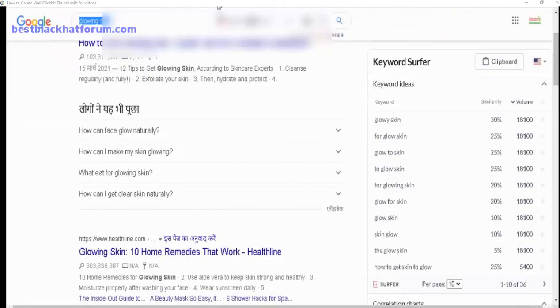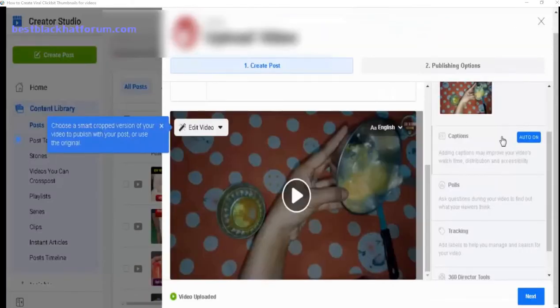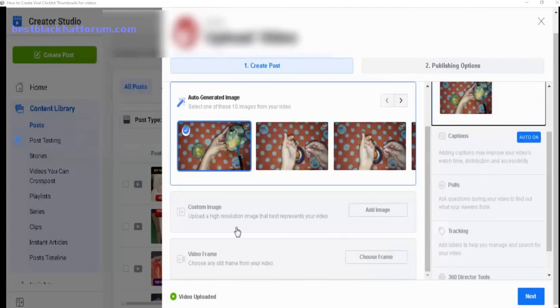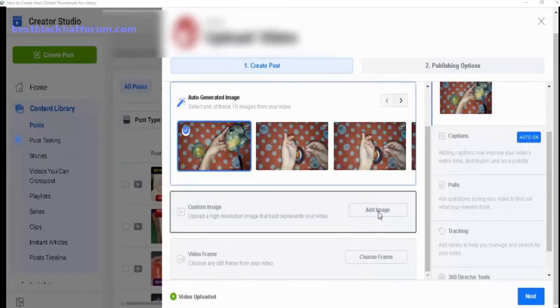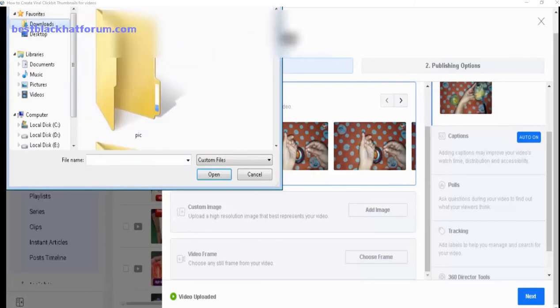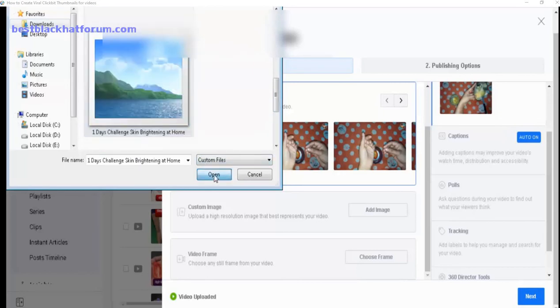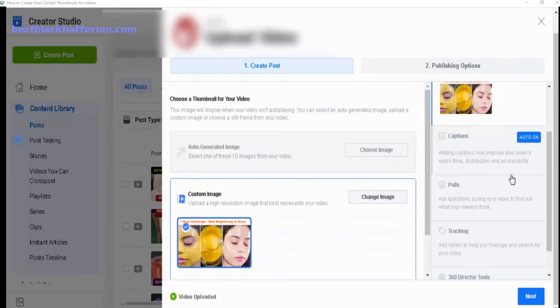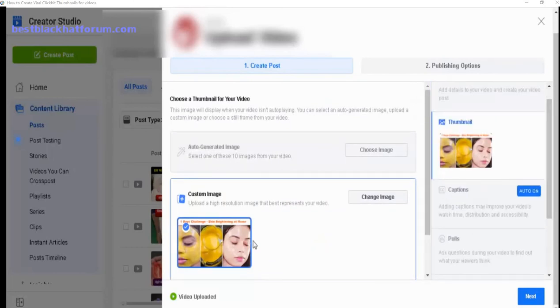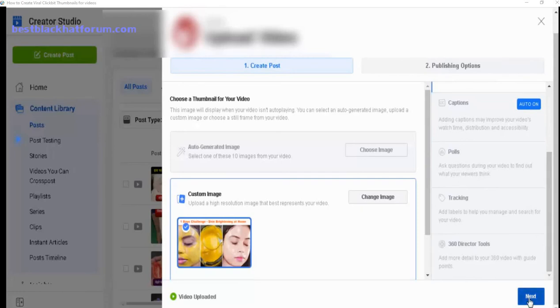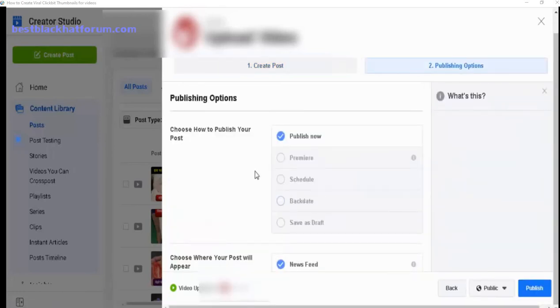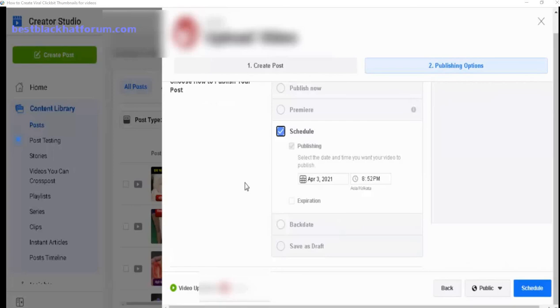Okay, now you need to go again to Facebook and click here and click on custom image, add image, and go to your download folder, and this is your thumbnail. Select this thumbnail, come up here, and it's looking very good. Now you need to click on next, and if you want to publish now, then you can publish your video right now. But if you want to schedule, I think it's better to schedule this video.